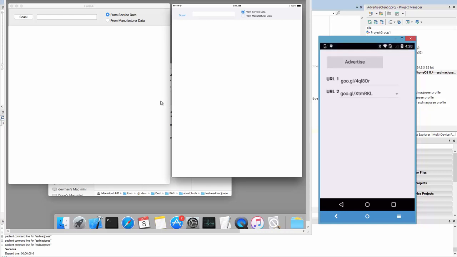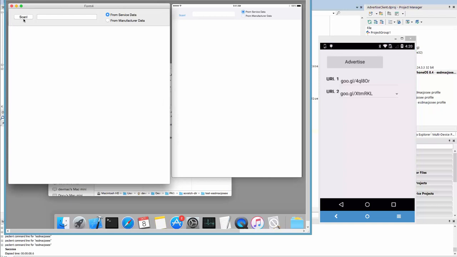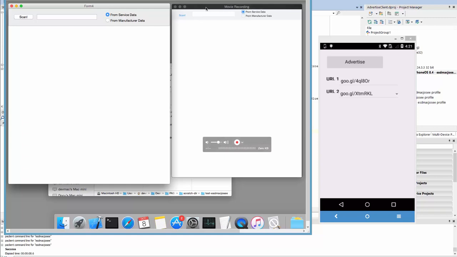Okay, so if we press scan in this application, this GATT client will be listening for advertisements from a device that advertises the 1800 service only, and it will parse the information from the service data for the service 1800 and convert it to a URL. This URL will be shown here, and this URL will be loaded in the web browser component here. The same for the iPad.